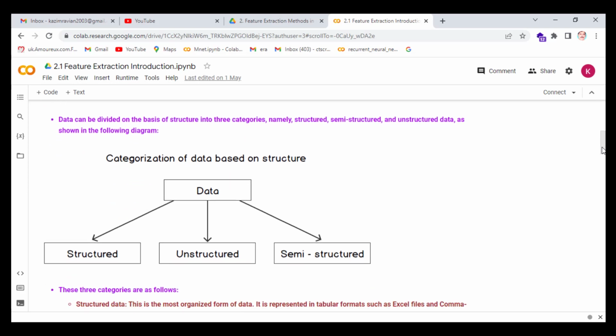Data can be divided on the basis of structure into three categories, namely structured, semi-structured, and unstructured data. Categorization of data based on structure: data can be divided into three categories. It means data can be structured, unstructured, and semi-structured. The three categories are as follows.